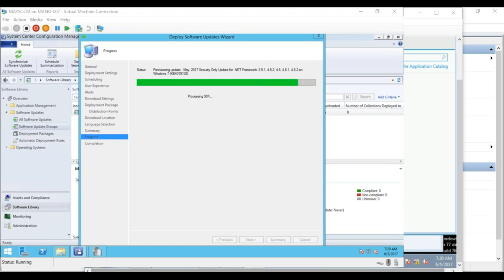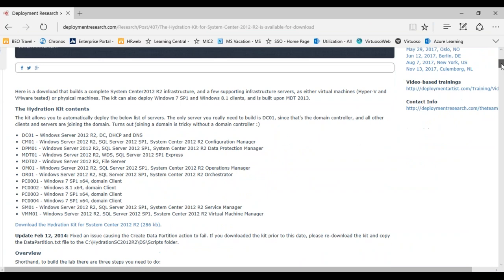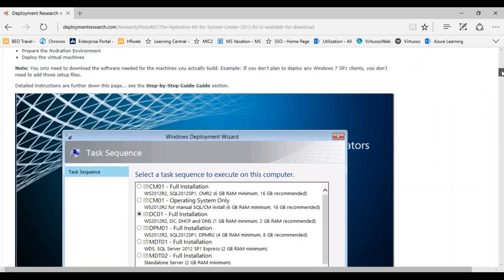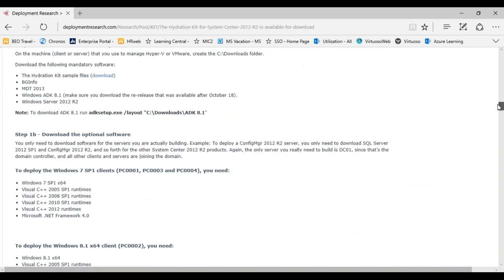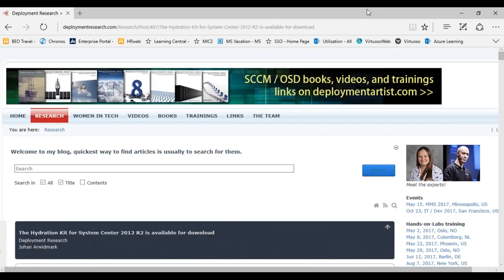I'm just pulling this onto the main screen so that you all can see. So this one, what he claims is that this hydration kit contains a domain controller, configuration manager, DPM, MDT, and then operations manager, orchestrator, and you have some 4 machines for you to play around. Then you have service manager and VMM. So this is one hydration kit for System Center. Like this, you'll have one hydration kit only for SCCM, so you'll not have other components. This is for the entire System Center. I guess this is the old one. Yeah, this is the old one. Let me try to find a new one for you and send it across.